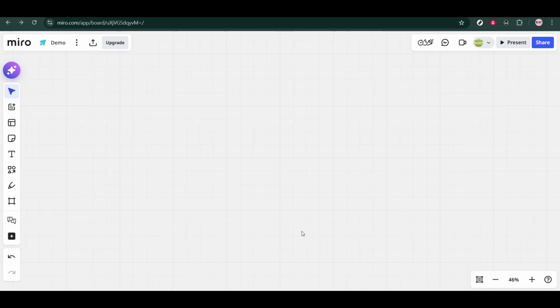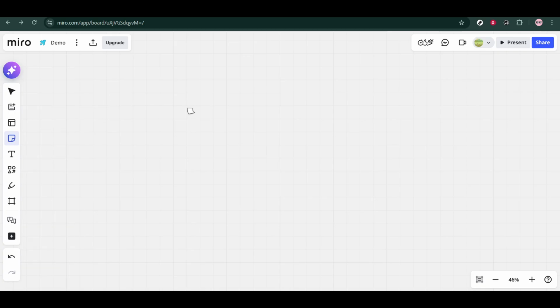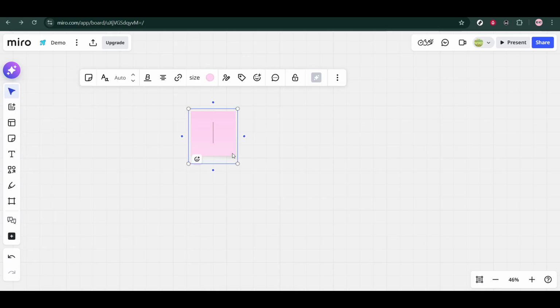To create your first sticky, look to the left toolbar and click the sticky note icon. If you prefer shortcuts, press the N key on your keyboard, then click anywhere on the board and start typing. Keep your text short and punchy so it's easy to scan later. Miro lets you type immediately, so there's no extra confirmation.